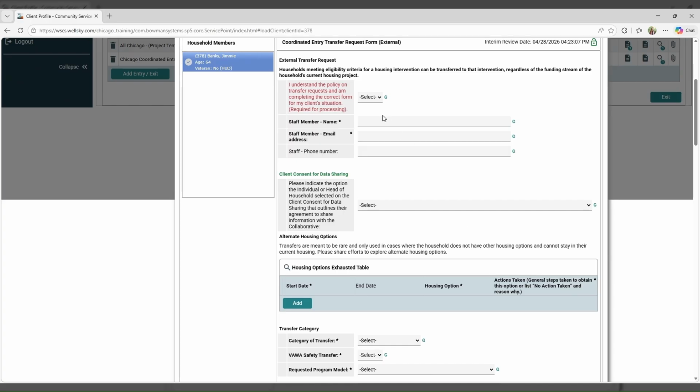In the top section, you should select that you understand the policy on transfer requests and are completing the correct form for your client's situation. This is also where you will add your name and contact information. Next, indicate the option the head of household selected for the client consent for data sharing.